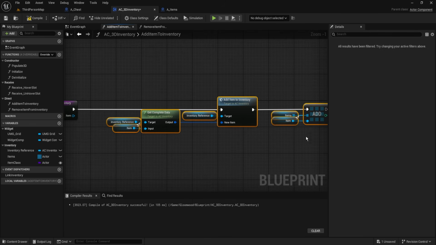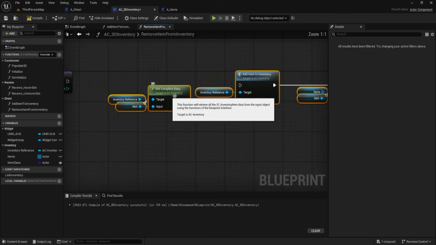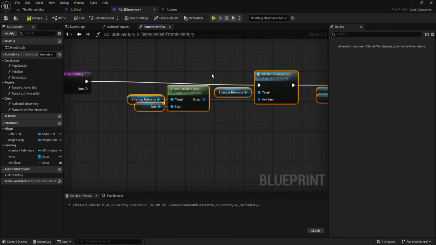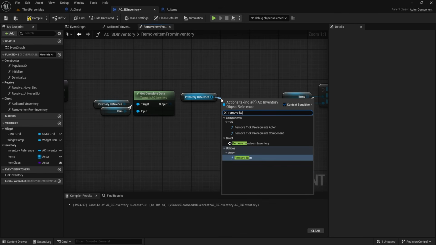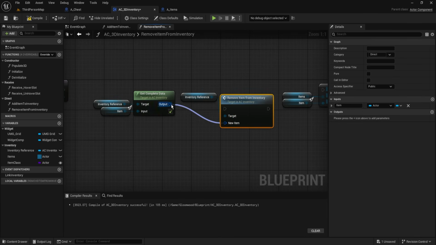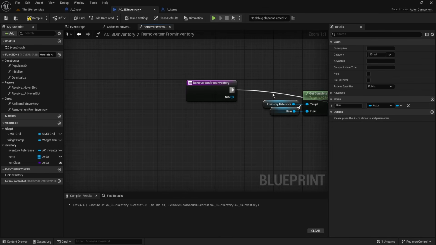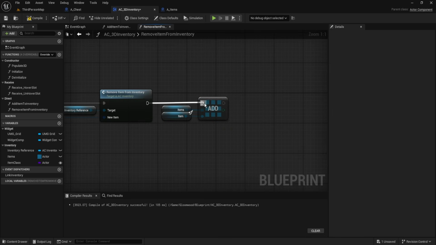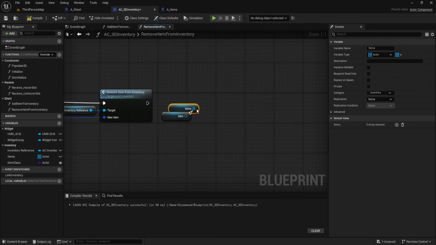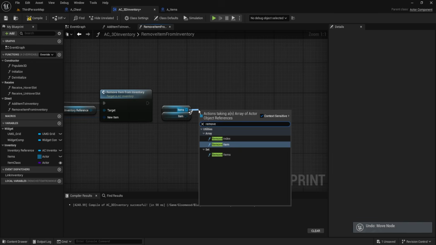So we can actually copy this and place it here for the remove. And we're just going to remove our add item and say remove item from inventory. Same thing, we still need the complete data. Plug this in, go here, and there we go. Not add, sorry, this needs to be turned into remove item.